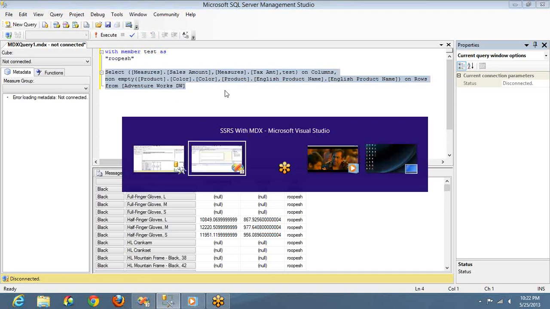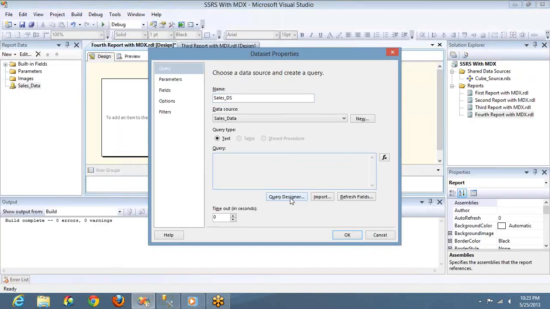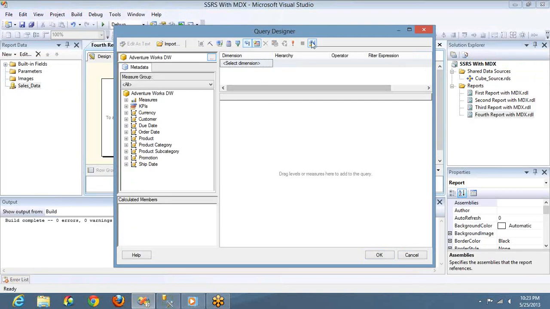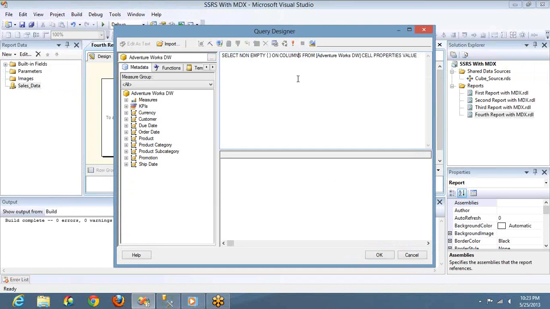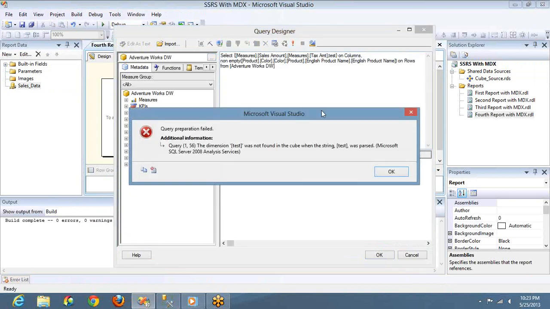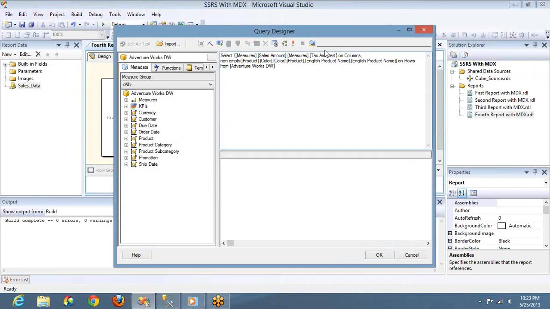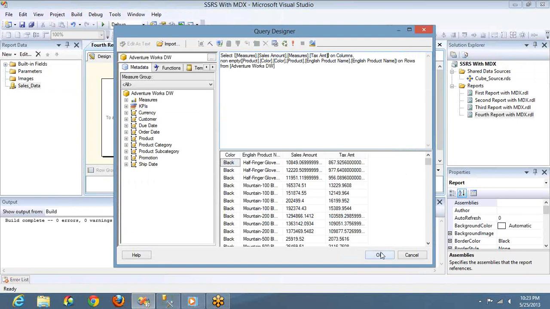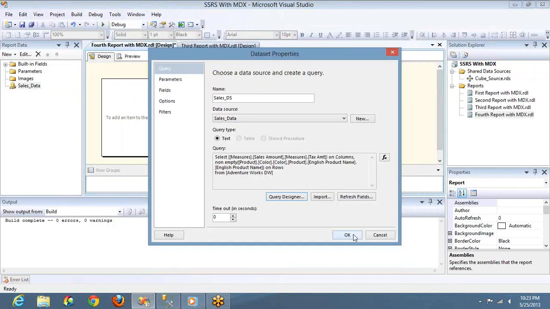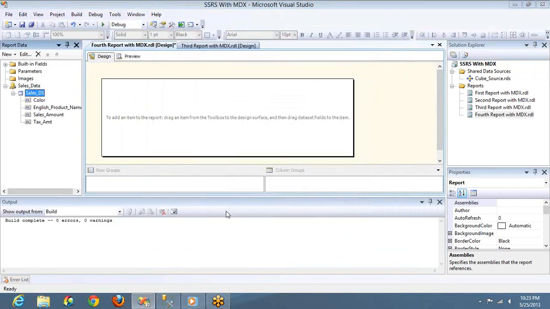I'll take this and go to the query designer. Let me paste this query and let me test it first. Oops, some text is extra. Let me remove it. Okay, this is working perfectly fine. So the data set is also ready.